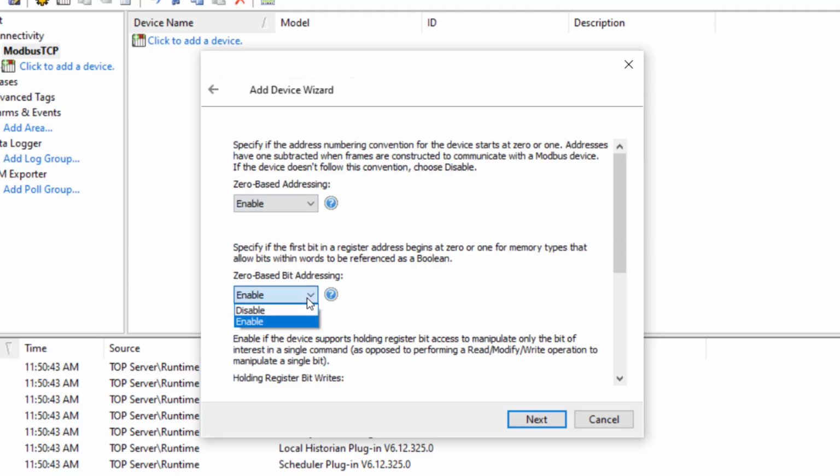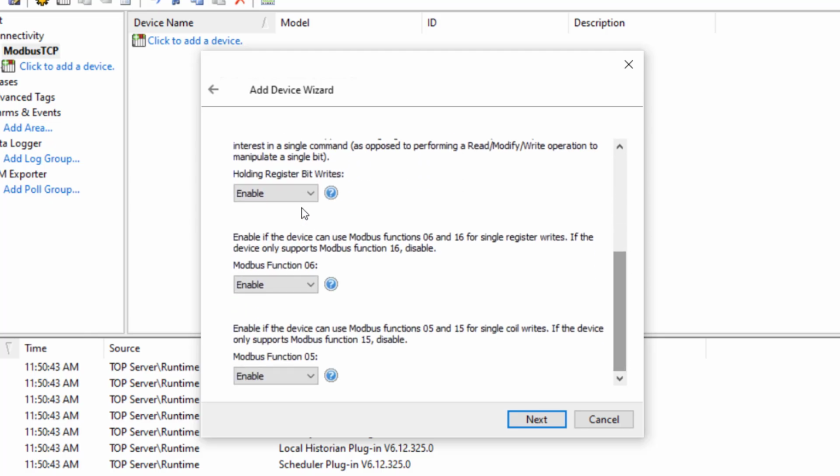Zero-based bit addressing specifies whether bits within registers should be addressed 0 to 15 when enabled or 1 to 16 when disabled. This setting will not affect what is sent to the device, only which bit the TOP Server will reference for the specified register. Holding register bit writes will use function code 22 to change a single bit inside a holding register when enabled. If the device does not support this feature, this setting should be disabled and the driver must perform a read-modify-write operation to ensure that only the single bit is changed.